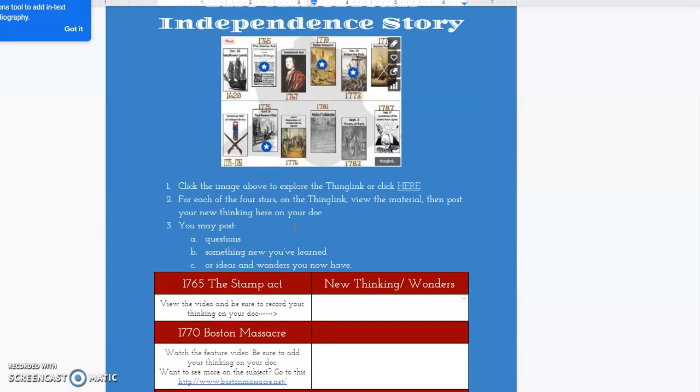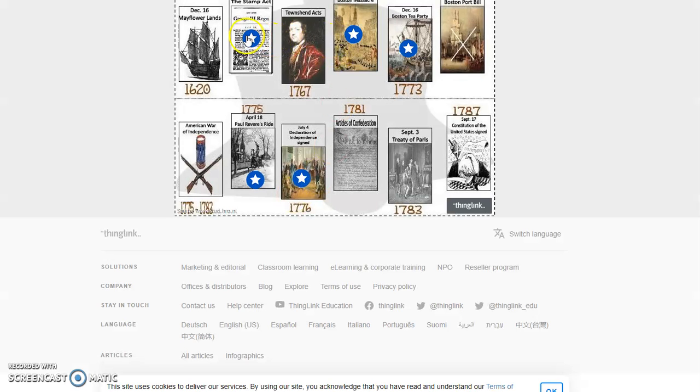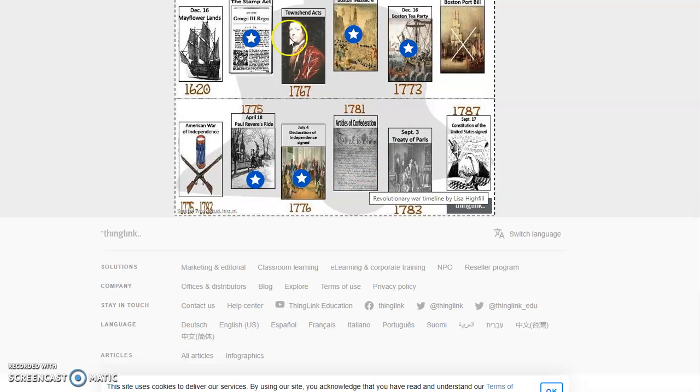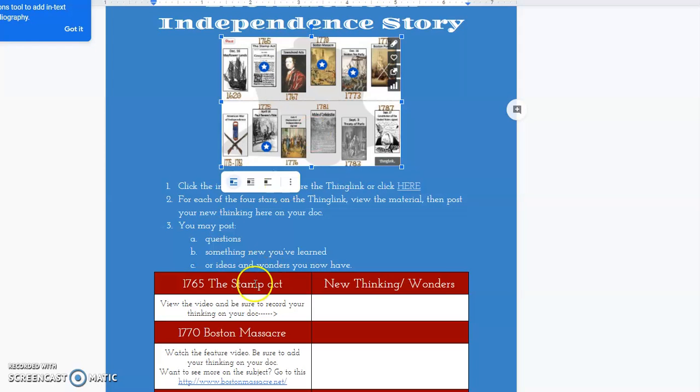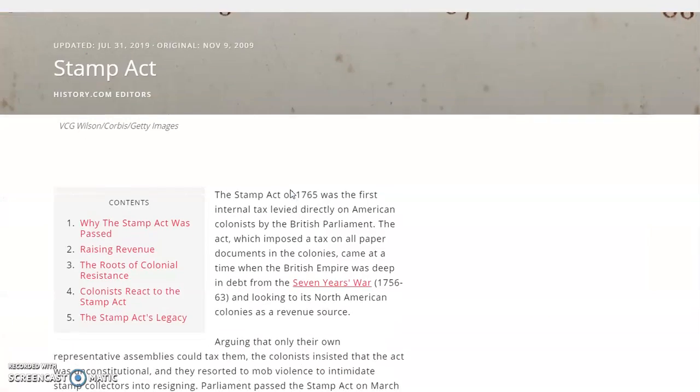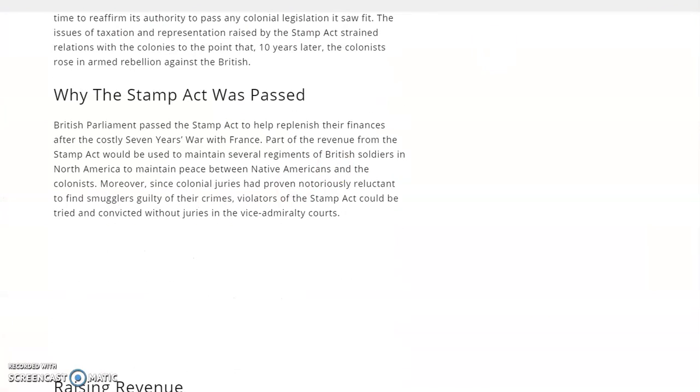So again, the first thing you're going to want to do is click on this box. It takes you to this Thinglink. When you go to this Thinglink, you can see the little stars up here, and these stars will bring you to different points. So what you're basically doing is using this and then applying it to where it goes in the box. For example, the first thing is the Stamp Act. When you go to the Thinglink, you find the thing that says Stamp Act right here. Then you would click on that and it would bring you to information about that. You would have to read this, and this is where you're getting information to write down.